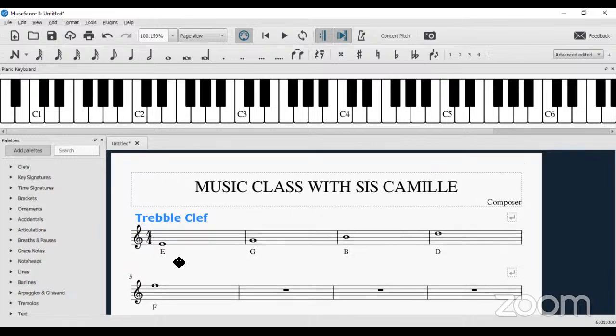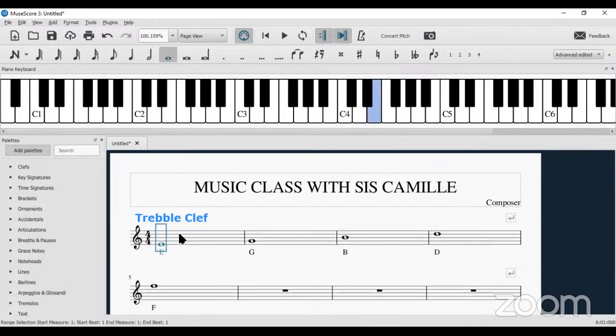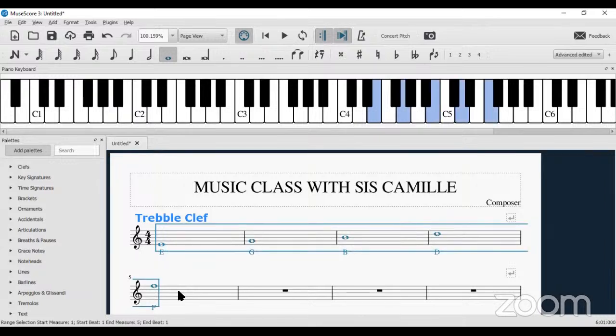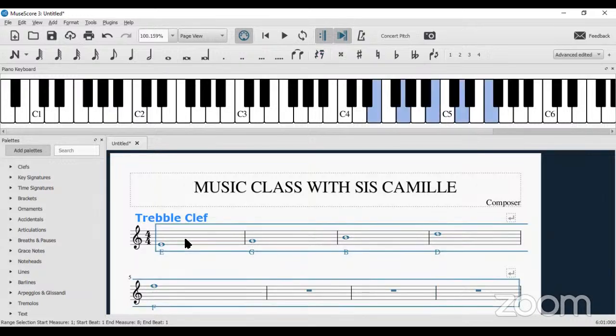So they have developed an acronym to help us to memorize these notes. I'm trying to see if I can adjust this to get all of this in one line. It's not working right now, so let's work with it the way it is.